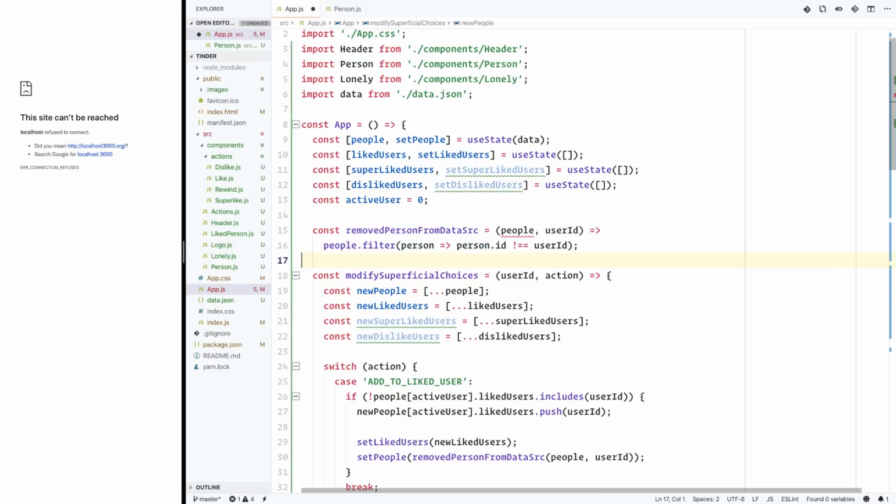Do I have another person? I'm passing people. Oh, this is not good. Actual person. Actually, let's just call this user. It makes more sense. Remove people's source. I'm not gonna stop complaining.